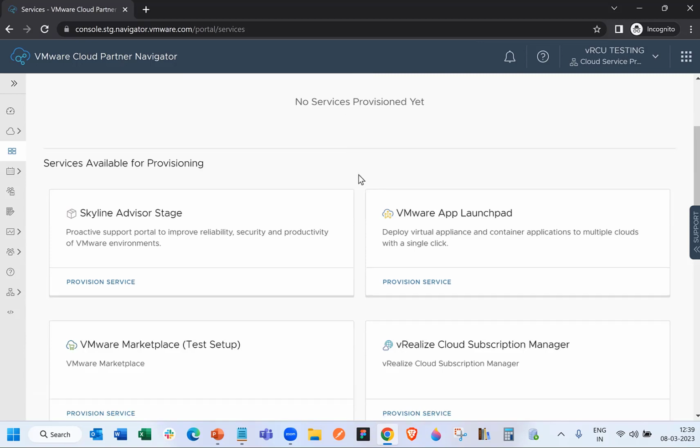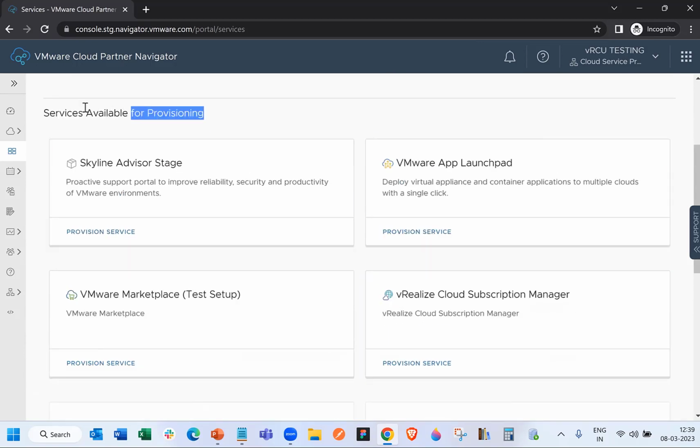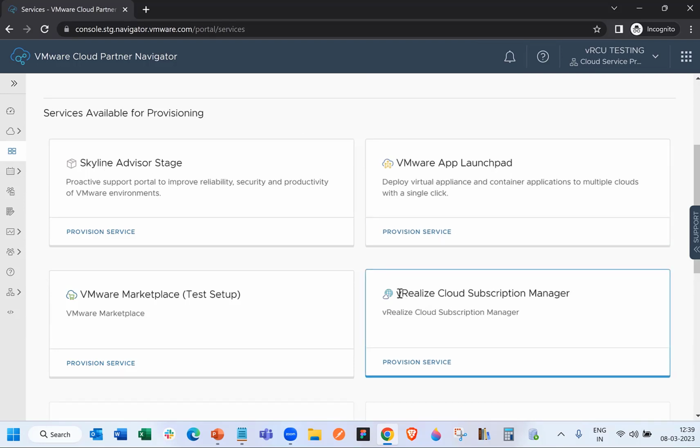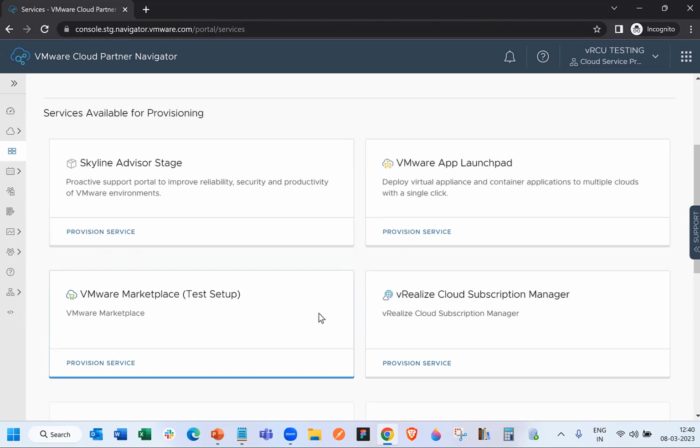Now, you will see the tiles here under services available for provisioning in 3 different use cases. Use case 1 is when you sign a commit contract with VMware. So in this example, we have a commit contract for vRealize Cloud Subscription Manager, and that's why you see this service. You also see other services even though you do not have commit contracts. These are free services that are available as a cloud provider, and you can leverage them as well.